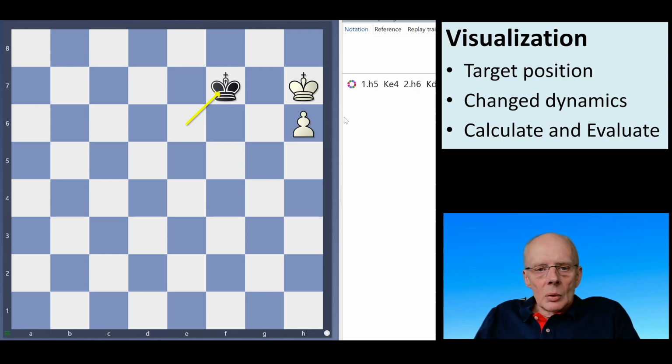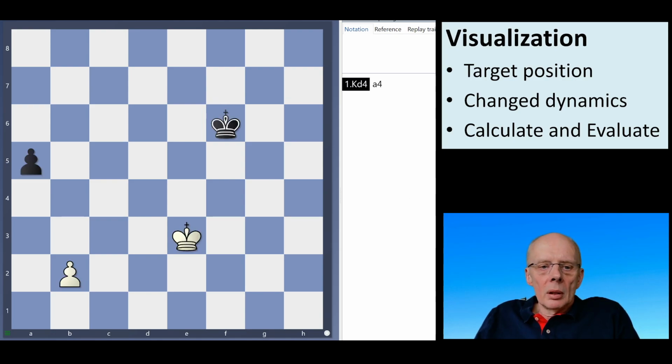And the king walking over a diagonal is as fast as a king walking straight, like we all know from the Reti maneuver. Rook pawn, okay. King d4, a4, right? So a4, what should white anticipate?